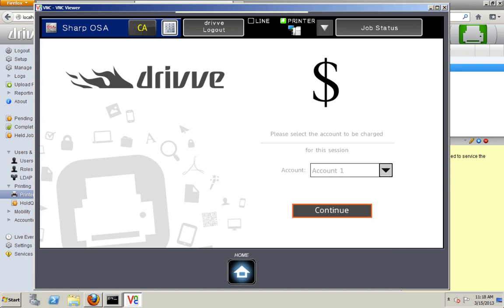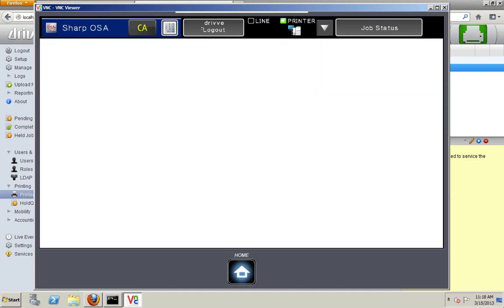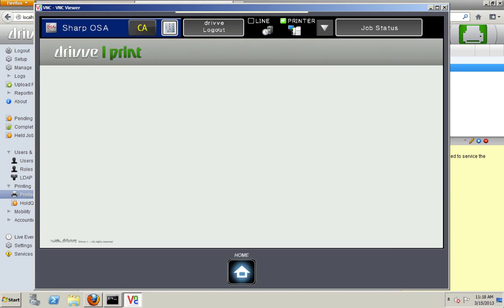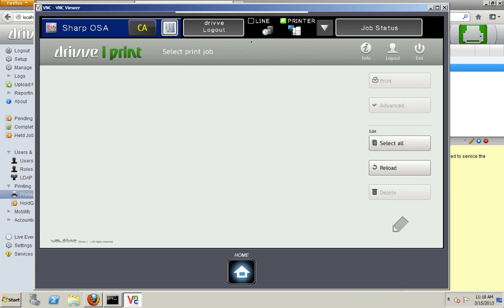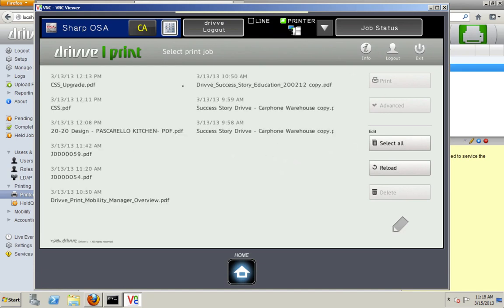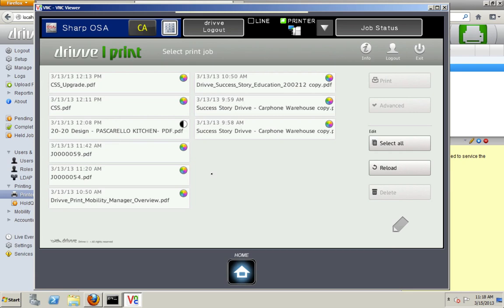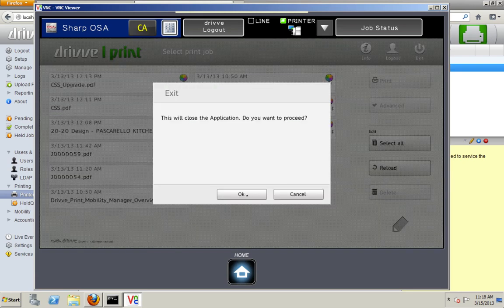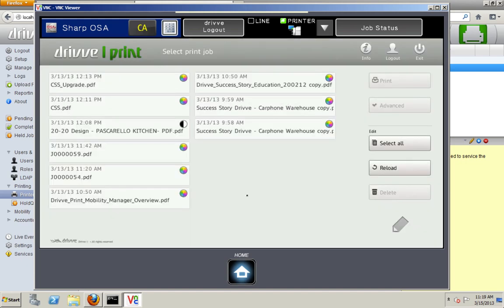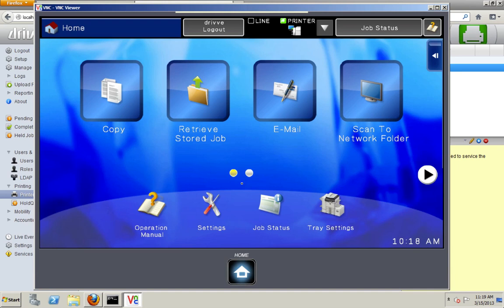There we go. So now if you look at the top, I'm actually logged in as Drive. And because we set that initial screen to Drive Print, it's going to take me directly in. I've already logged in here, so it's going to know what user it's for. And it'll show me all my jobs. Also, the functions here are controlled by what type of user I am, and I'll go through that in a second when I go back to the admin page.